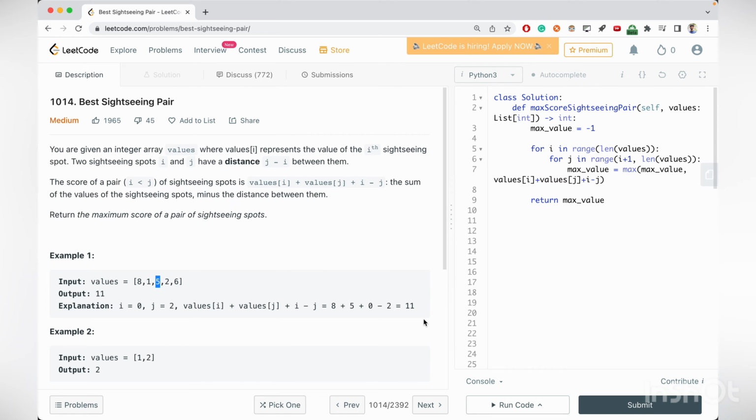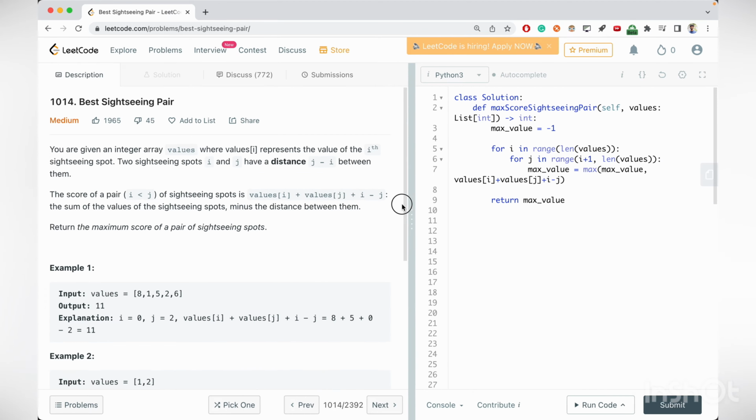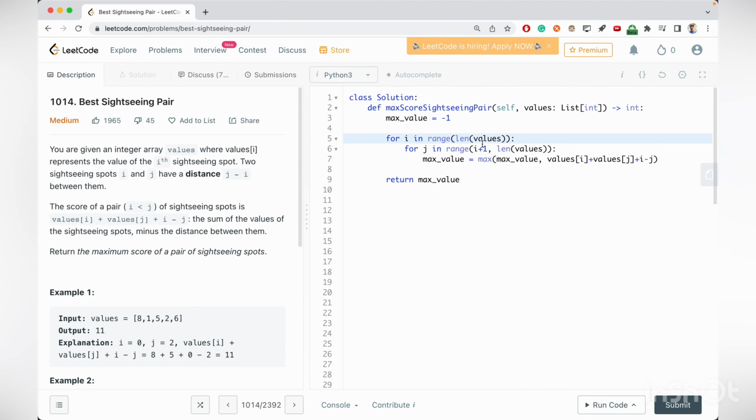That's the problem. When we think about this, the brute force solution would be to take two for loops or two while loops and iteratively increase both i and j. For every possible i and j, we calculate values of i plus values of j plus i minus j. In this case, you can see, for i in range length of values and for j in range i plus 1 to length of values, since we know that i should be strictly less than j, we have to take the j value to be i plus 1 as minimum.